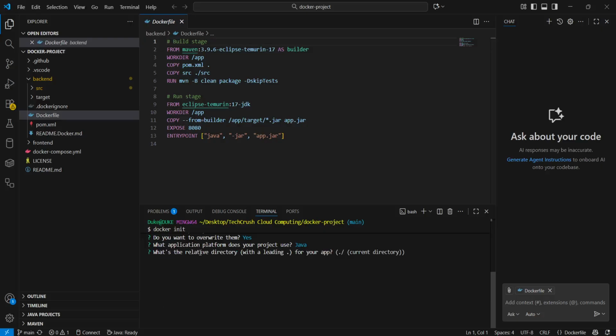Then what is the next question? You see, what's the relative directory, with a leading dot, for your app's current directory? You click OK, it is your current directory. What version of Java do you use? What version do you use in your coding? I use version 17, so I'll select that.